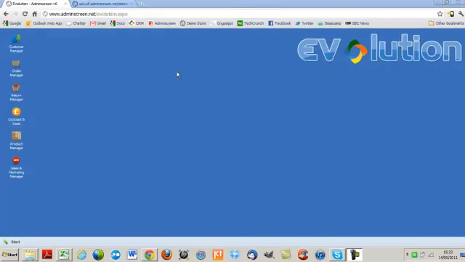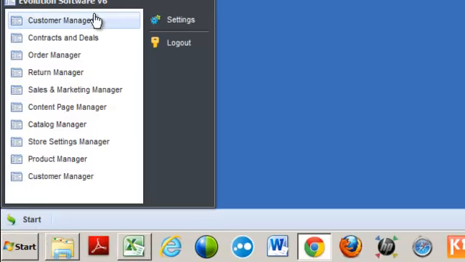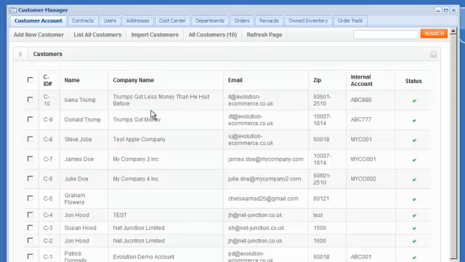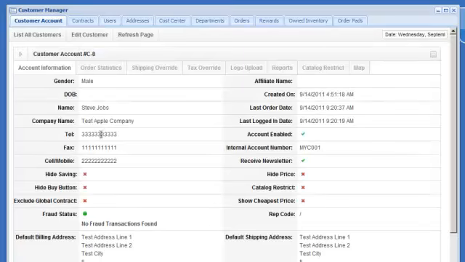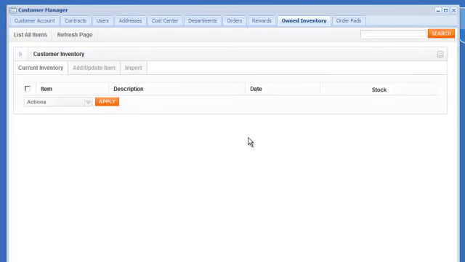With most of this stuff we start on the admin panel and we click start up to the customer manager. We want to go ahead and find our demo account that we've been using. So we do a search for Steve Jobs, click through on the customer ID and then over to the owned inventory tab.